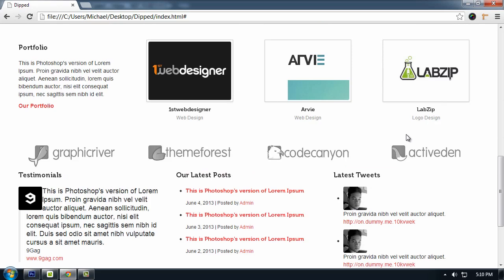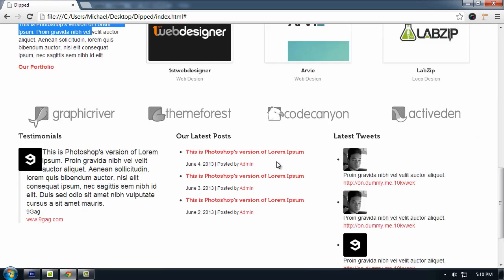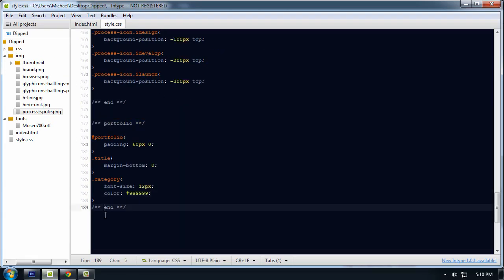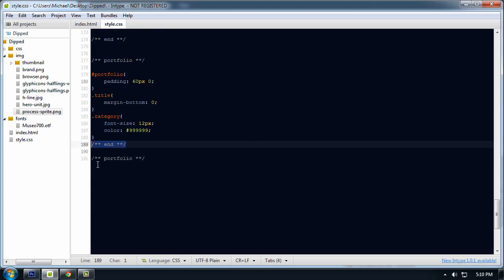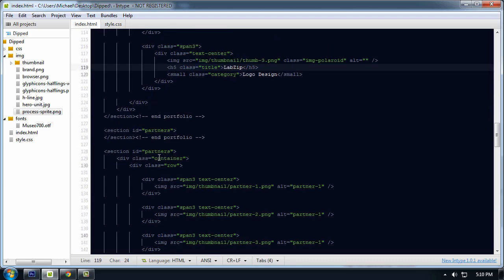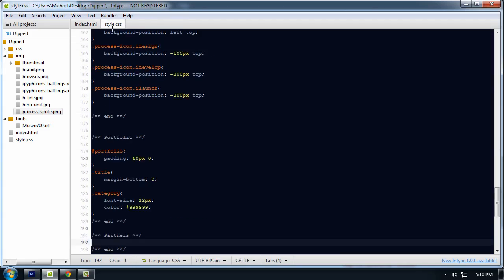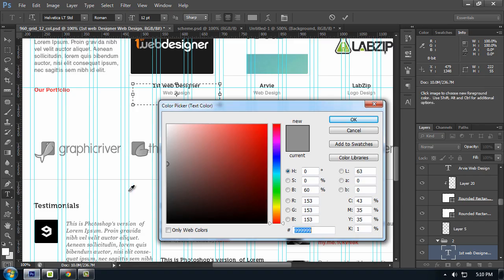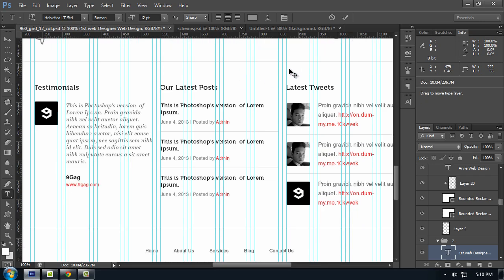And for this one, so that's basically it for this part. On this part, the partner section, you can do it like that. Copy that one. Partners, portfolio. Scroll down to partners. The same as what we did, padding 60 pixels 0 to have more space, and we have this one.